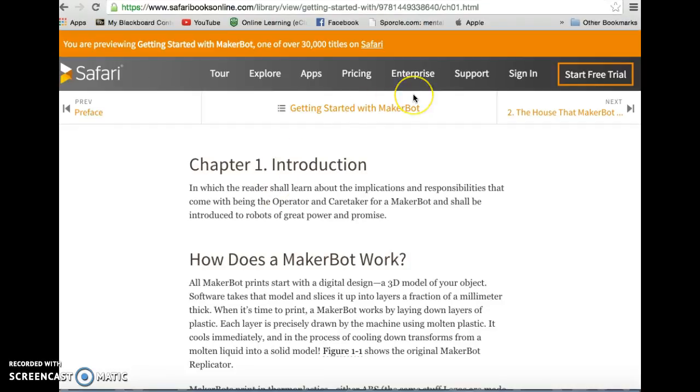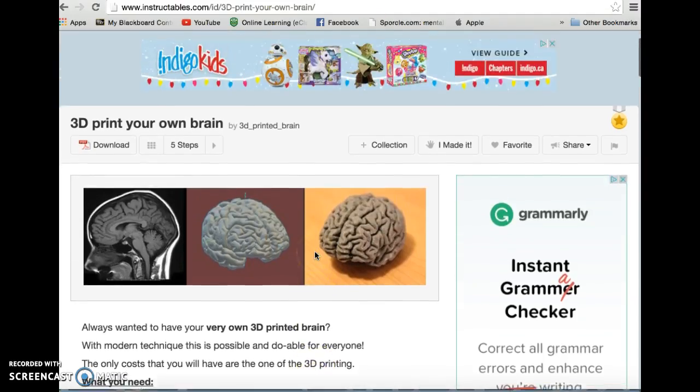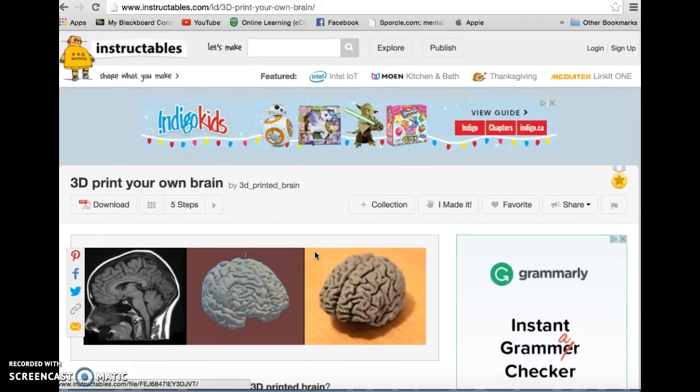So to show you how you can print a larger object in smaller parts, this is something on Instructables. So Instructables is an open educational resource.